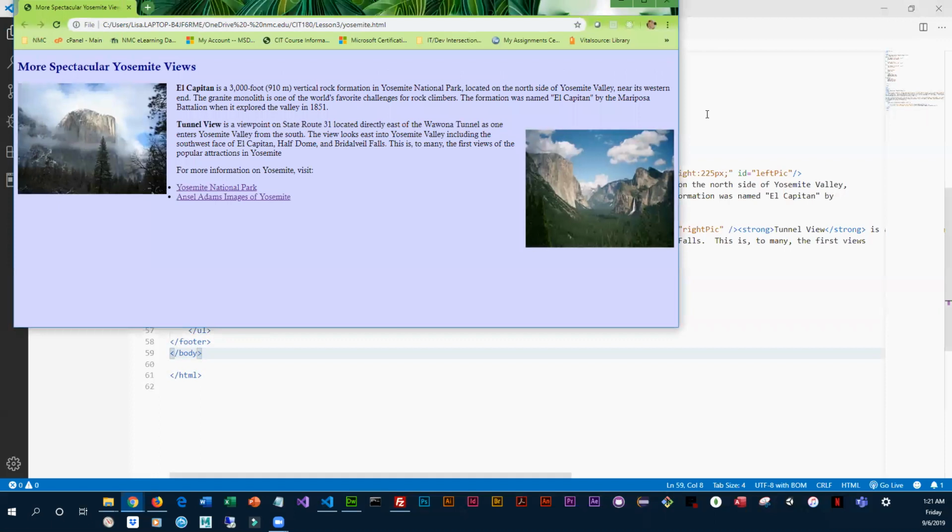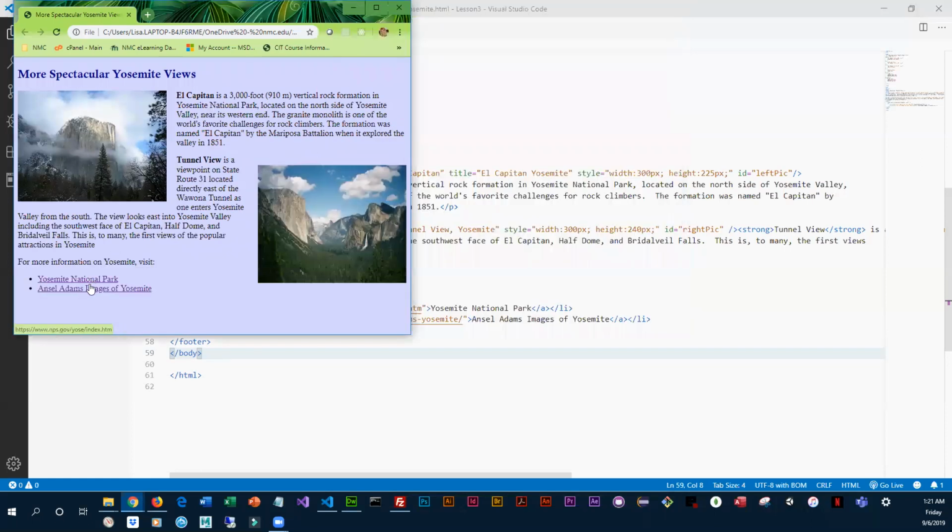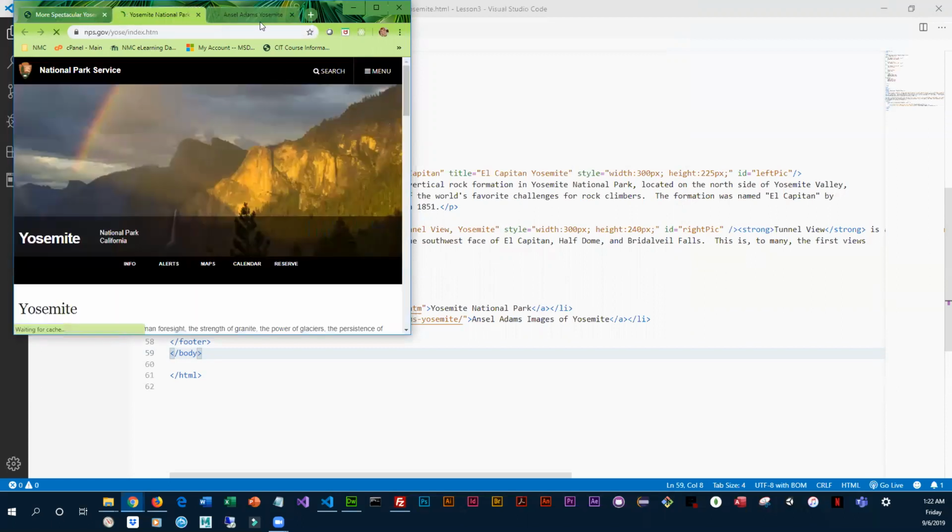And so again, it's going to look different depending on how wide you have your screen. Next week, we are going to learn more about styling, and you will learn how to style the links. So for right now, you have to kind of live with the default colors, but it is a good idea to test those links to make sure they work.